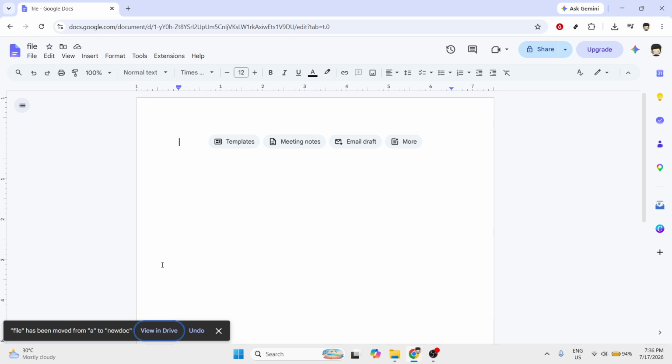Once you do that, the document will be moved into the newly created folder. That means your file is now stored in a cleaner, more organized location. And that's all there is to it. Creating a folder from within Google Docs is a fast and convenient way to stay organized while you work. If you're managing multiple documents, using folders consistently can make your drive much easier to navigate.